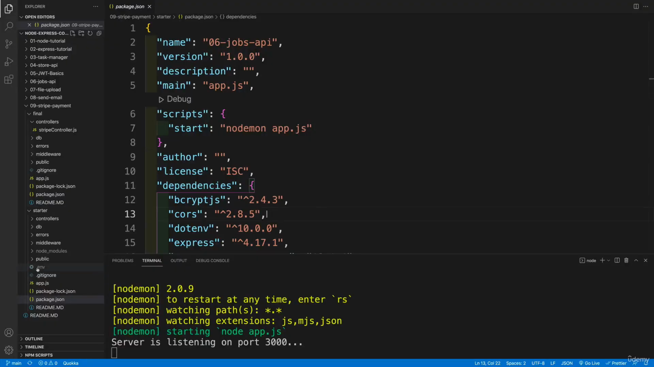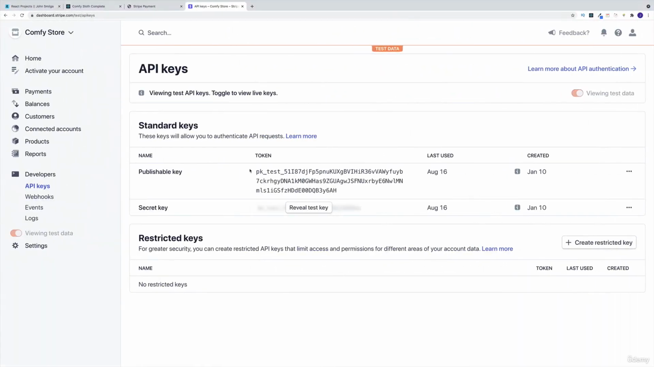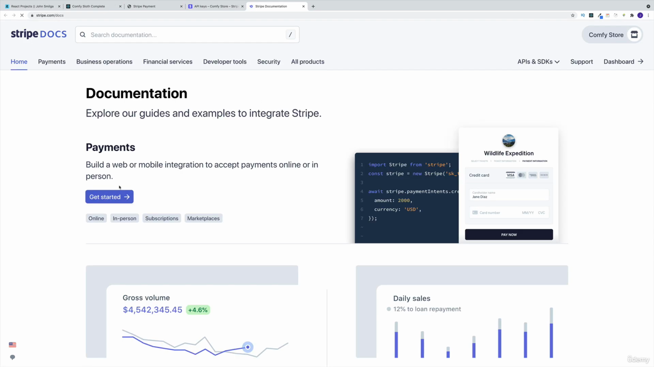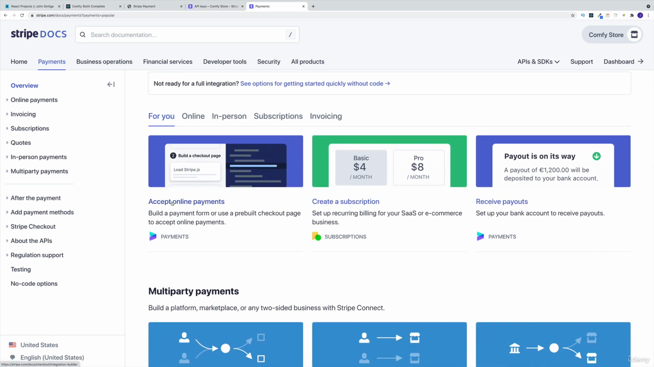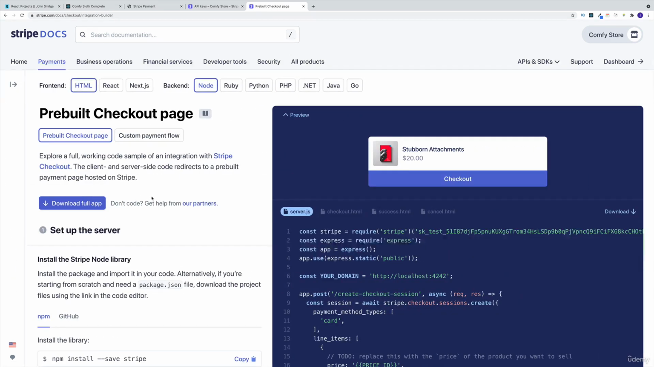And once we have set up .env and restarted the server, now let's take a look at the docs to see how we can accept payments. And in here, in a dashboard, we want to look for documentation. Then we want to go for payments. You have many options, but we're looking for accept online payments.